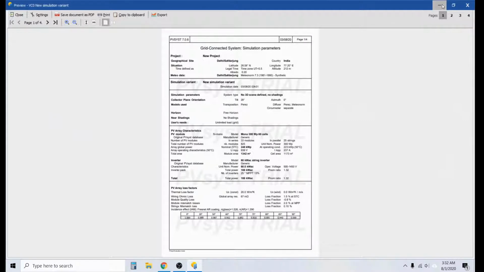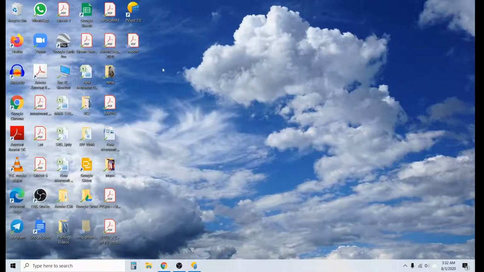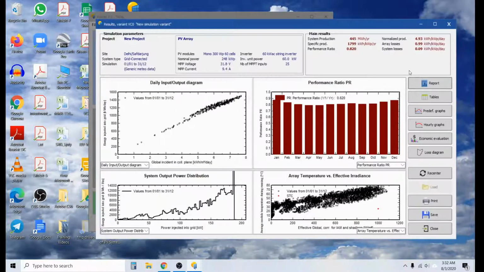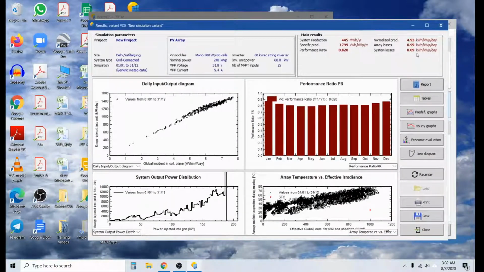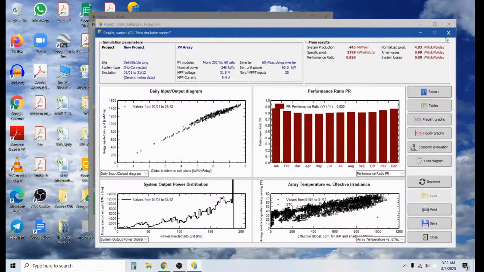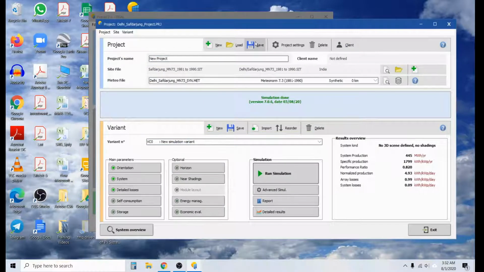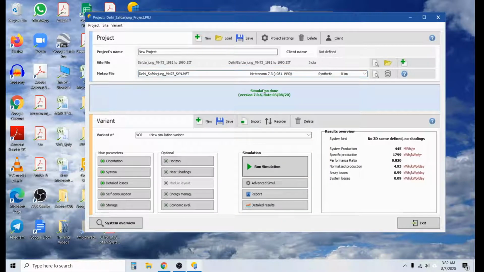Okay, so now you can see how simple the PV system is. It's not as difficult as a software. The only requirement is that you should know the meteo file, the location, the inverters and the modules. Okay, so this is how simply a PV system simulation is done.